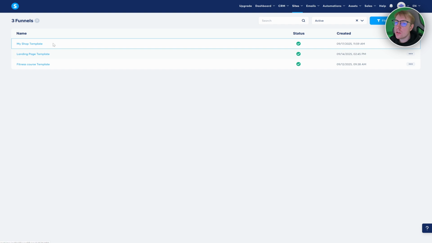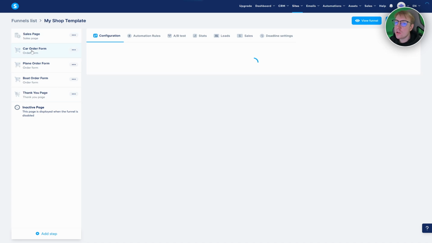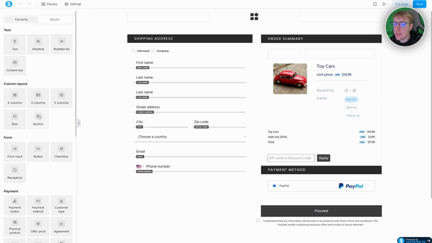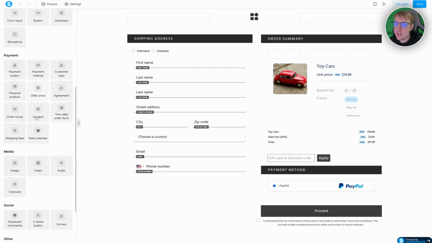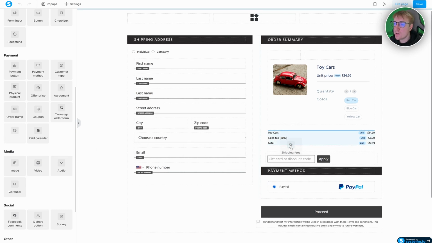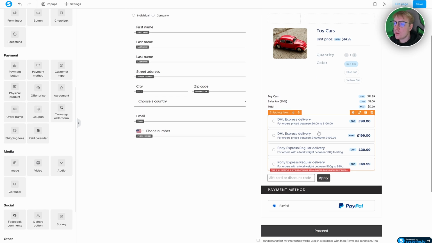Inside of here, you want to go to the funnel that you are maybe adding this shipping to. So for me, it's going to be my shop template. And inside of here, what we need to do is go to the order form, come to the edit page. Now inside of here, we need to come to the side here, scroll down until we find the shipping section. So it's right here, the shipping fees. You just want to drag this into here somewhere. So we could put this right under there. As you can see, we have now got the shipping in here.